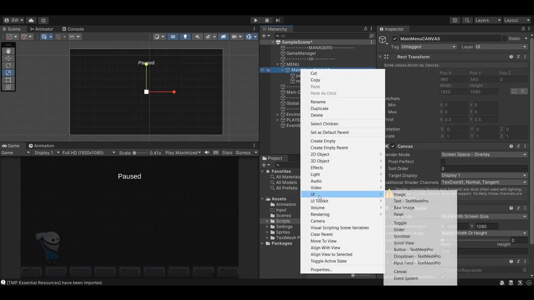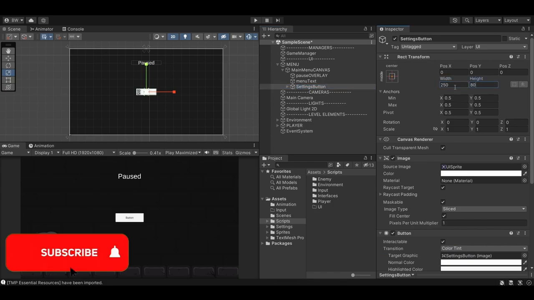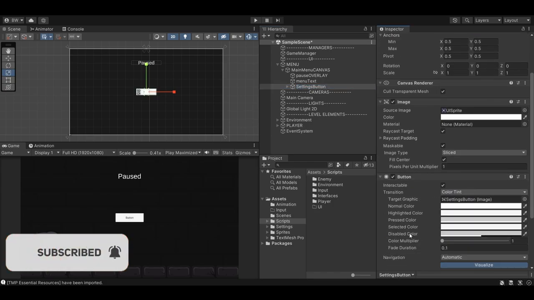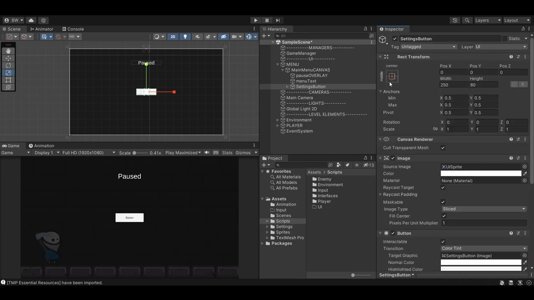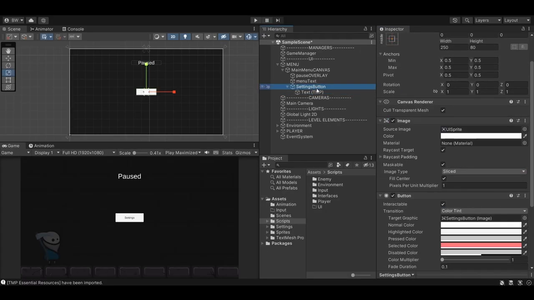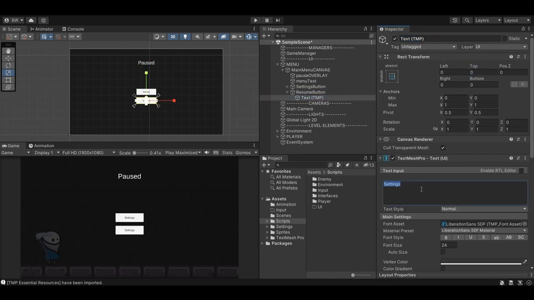Okay, now let's create a TextMesh Pro button, call it settings button, set the width to 250 and the height to 80. And down here, let's give it a nice red color in the selected so that we know when it's the selected button. The center of the screen is fine. And let's change the text to say settings. Now let's duplicate this button and call it resume button. Let's move it down by 110 on the Y and change the text to say resume.